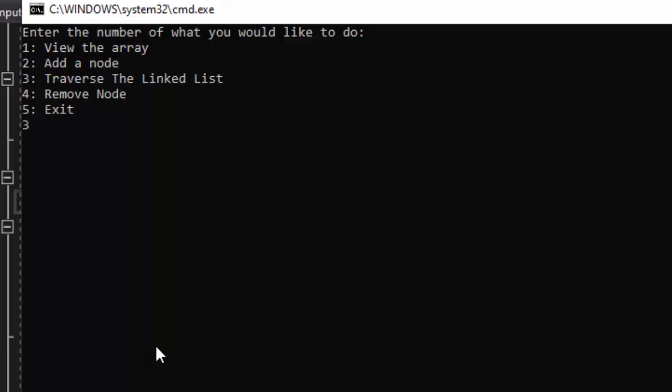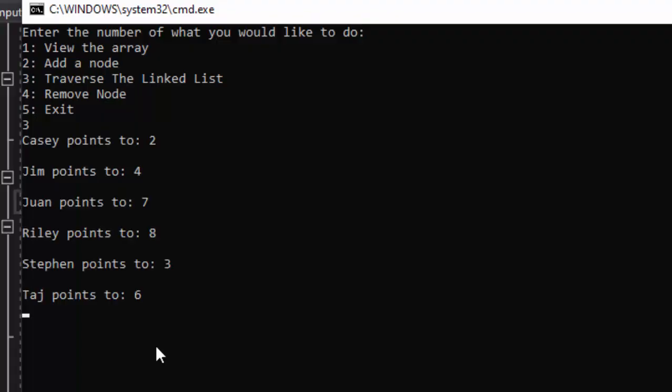If I am correct, let's traverse the linked list and make sure those pointers are updated. So Casey points to 2. Notice he's no longer pointing to Colby because we removed Colby from the linked list. Casey is indeed pointing to Jim, and checking the names, they are still in alphabetical order. It is still a sorted list.